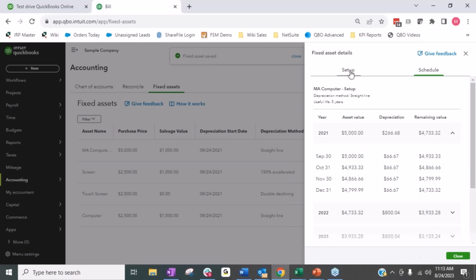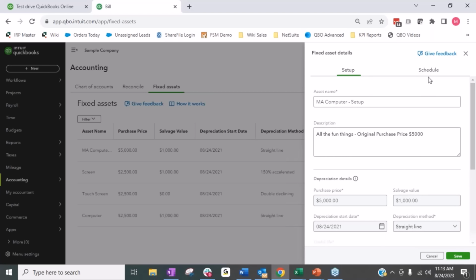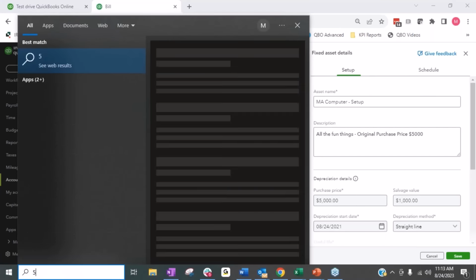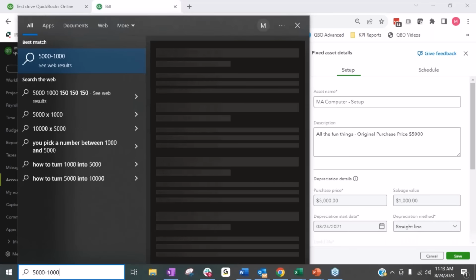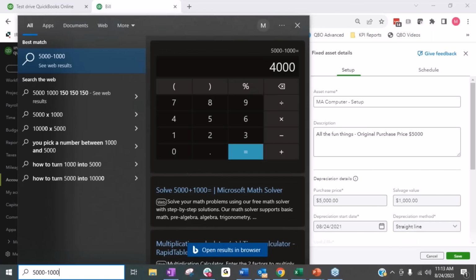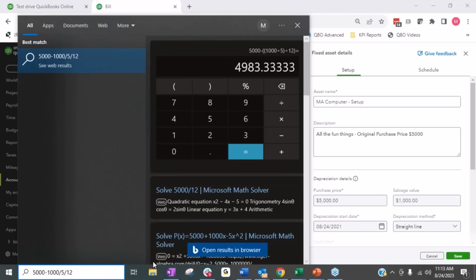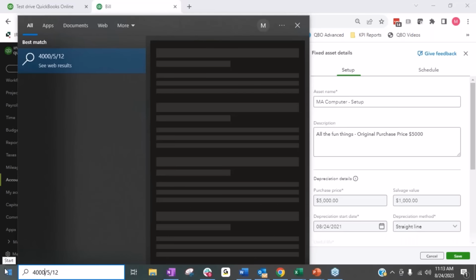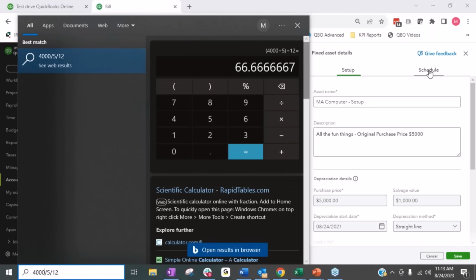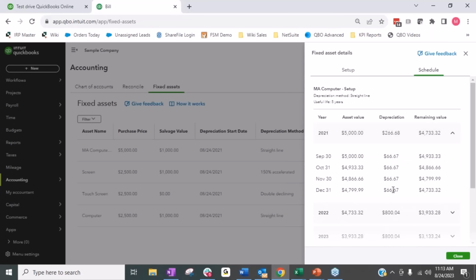And I already forgot, what did I do? So 5,000 minus 1,000, if I do the math just quickly down here, minus 1,000, right, is 4,000 divided by 5 divided by 12. What did I do? Oh, I did the math. So let me do this. 4,000 divided by 5 divided by 12 is the 66.67, which is the number that we see them saying we should be taking out every single month. Okay. All right, so that is straight line.